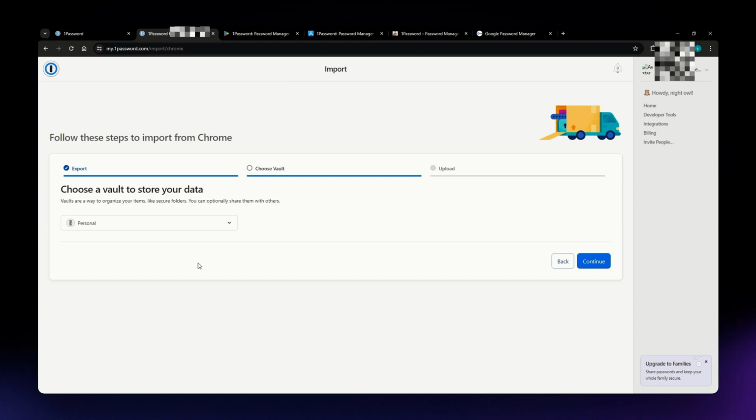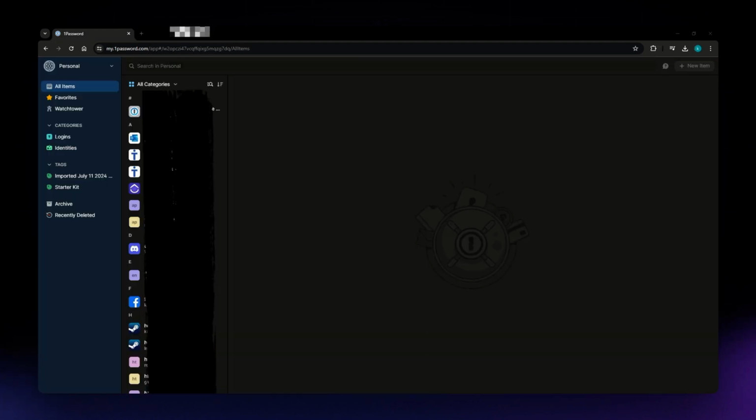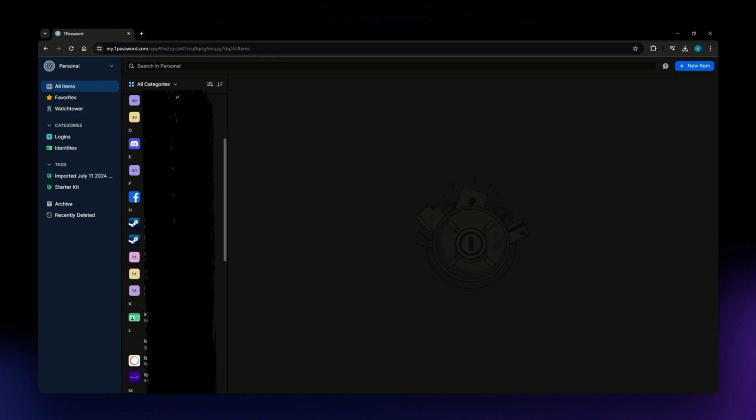Your vault is basically where all of your passwords and sensitive information are stored. So just simply select from these options if you have options. But for mine, I already chose personal for the account, so then I have personal here. Click on continue, and now just upload your downloaded file where all of your passwords are stored. And after uploading your imported or saved passwords, you'll be able to see all of your accounts on the left sidebar of your screen.